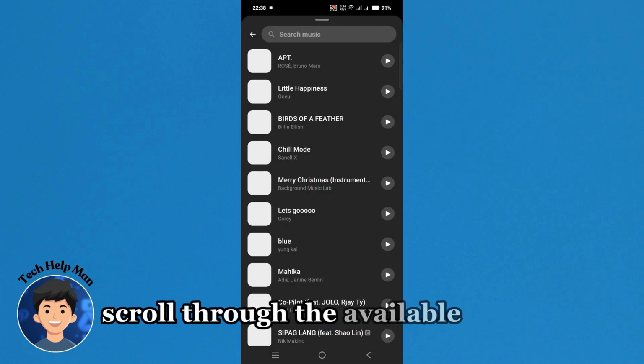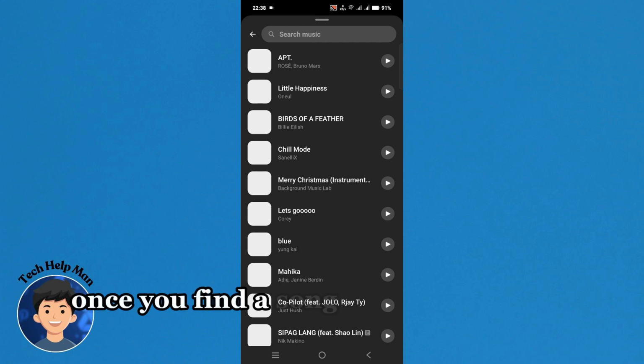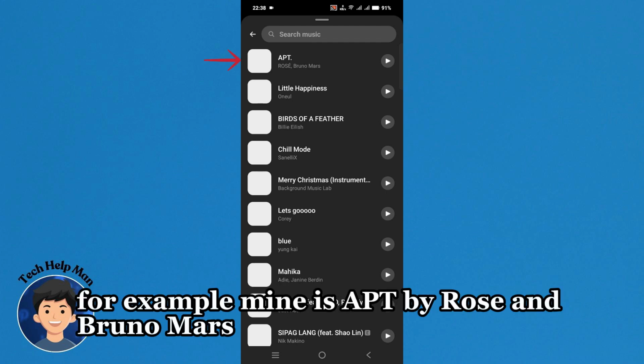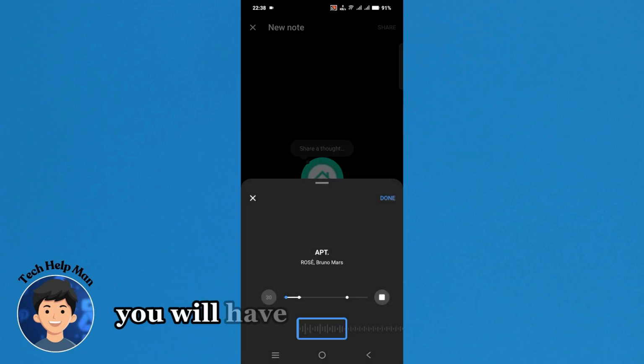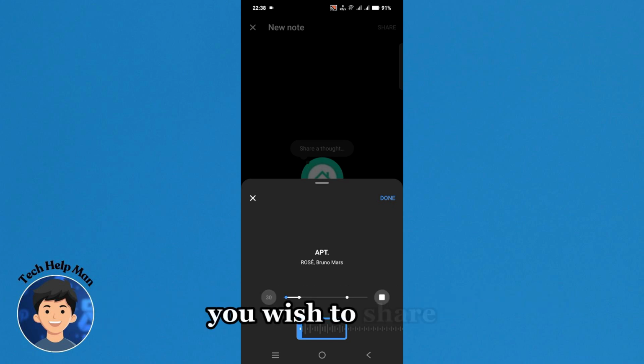Scroll through the available songs to find the one you wish to add to your note. Once you find a song, tap on it to select it. For example, mine is APT by Rose and Bruno Mars. You will have the option to drag and select a specific portion of the song you want to include. Adjust the selection until you are satisfied with the part of the music you wish to share.